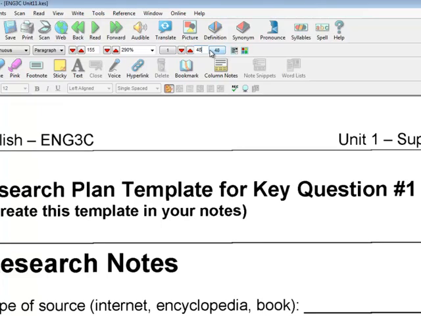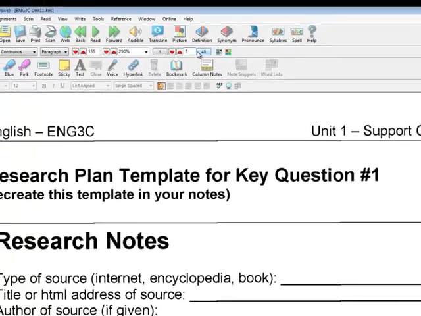Click in the box and type in page 7. Press enter.